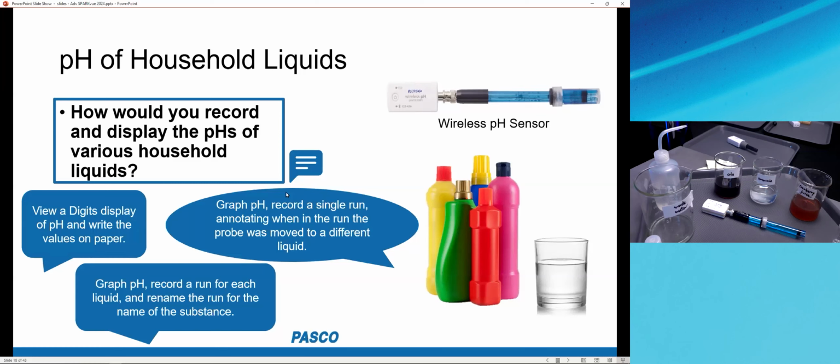This is what Betsy has suggested, separate by runs. Why don't we graph the pH but record a run for each liquid? A run of cola, run number one, a run of ammonia, and so forth. And in SPARKvue, we can actually rename those runs. So we could have a run called cola, a run called ammonia, and so forth. So all of those are perfectly reasonable solutions.